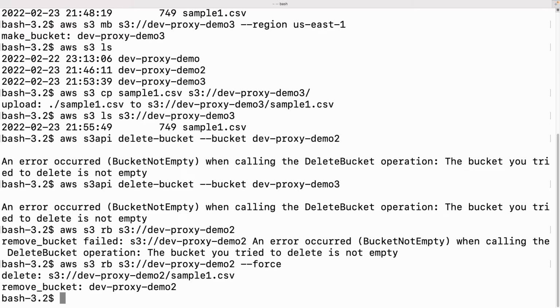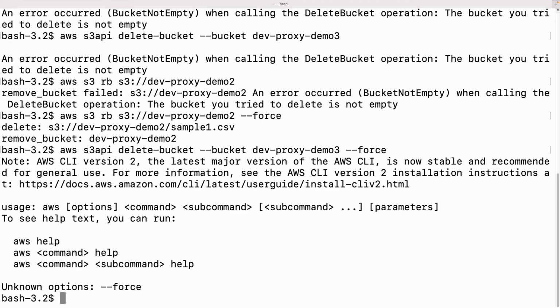Let's use the same force option in AWS S3 API also. If I recall the previous AWS S3 API delete bucket command and add force at the end, it's saying the force command is unknown. It means this force option is not supported in AWS S3 API. There are so many commands that are written on top of the S3 API. So using the AWS S3 command, you can directly delete both objects and the S3 bucket.